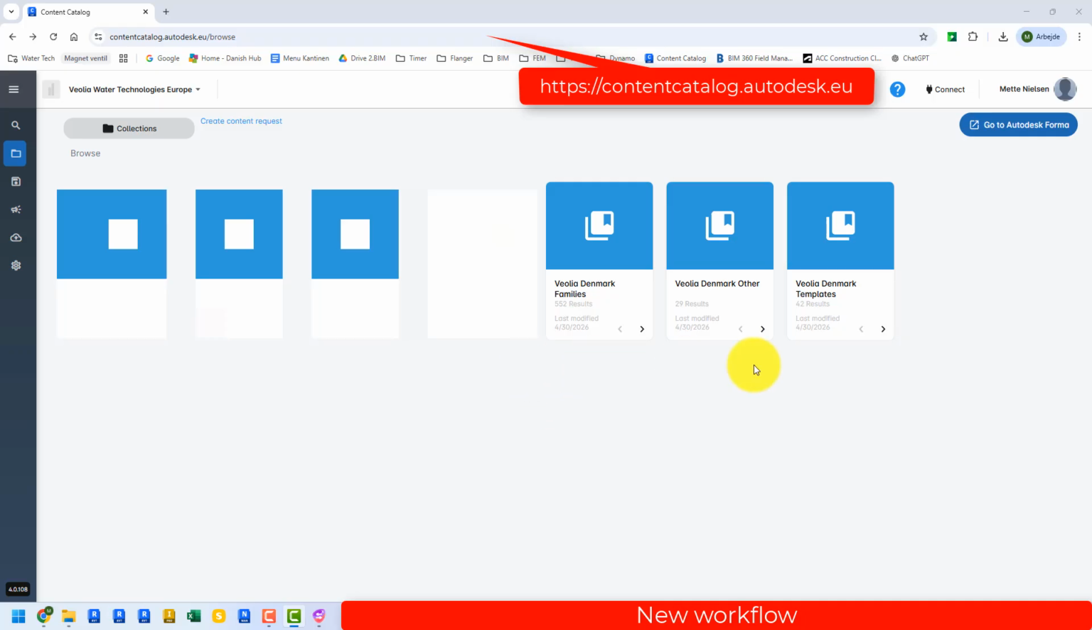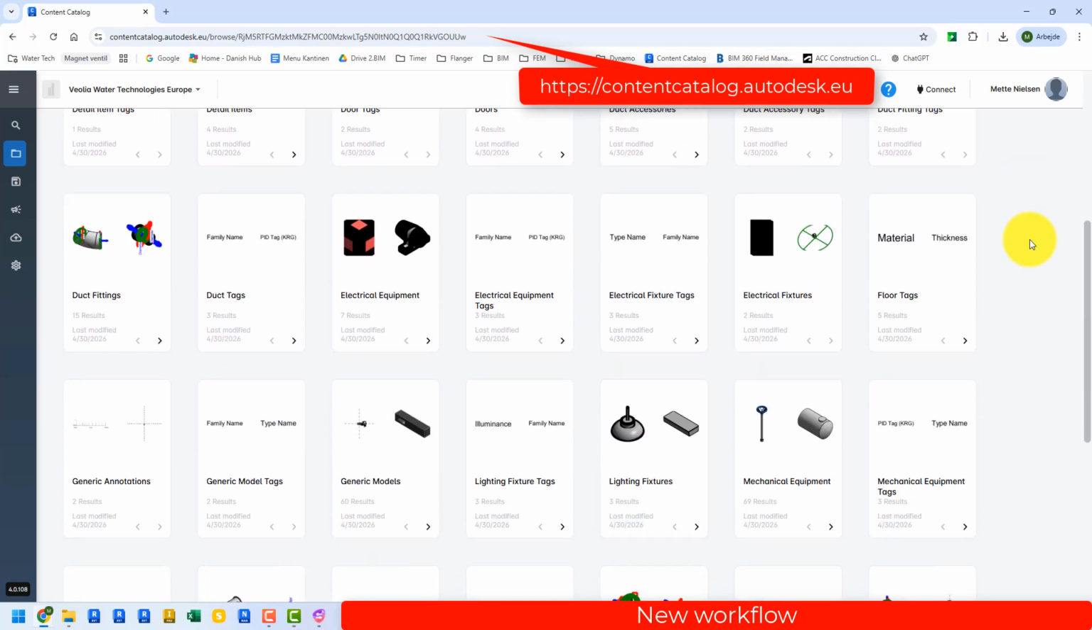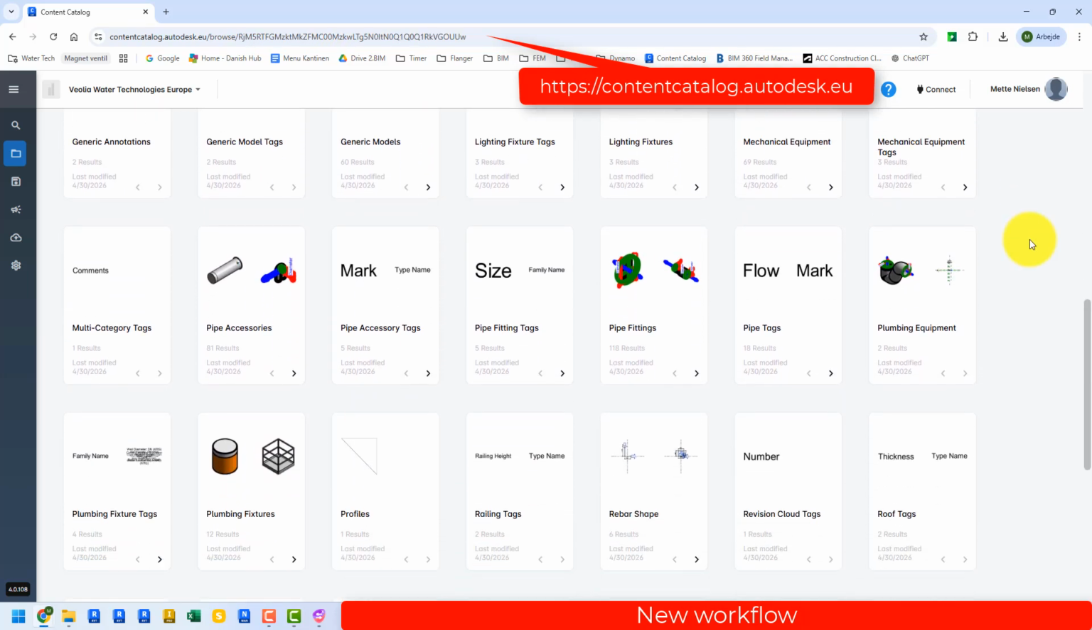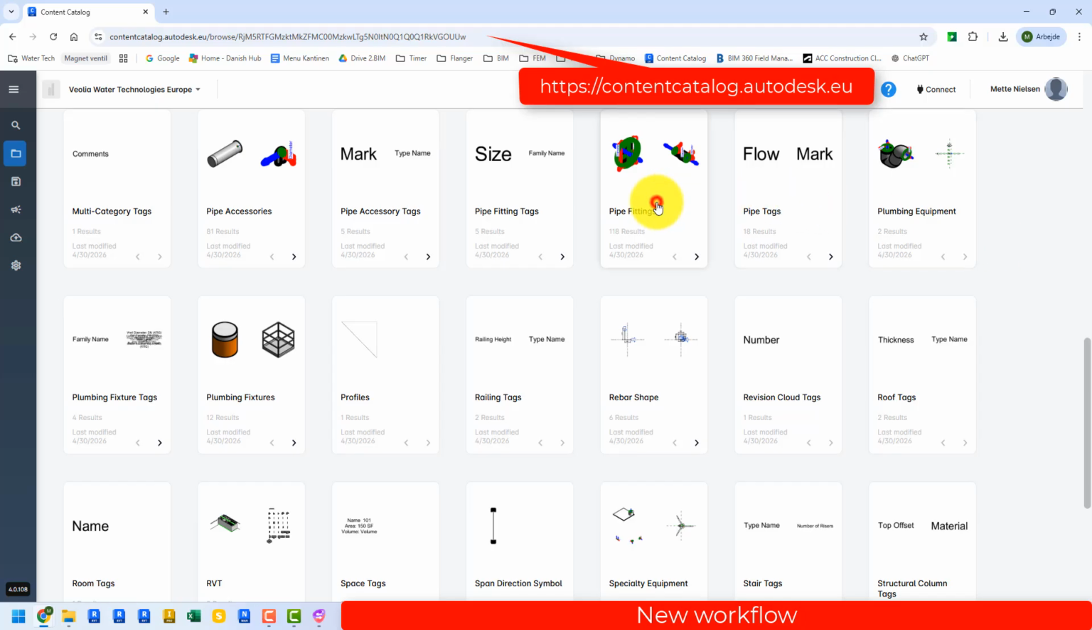You can find all of our Revit families in Content Catalog. Here you can see all of the pipe fittings that we have created, as well as all of the other families that we had before.